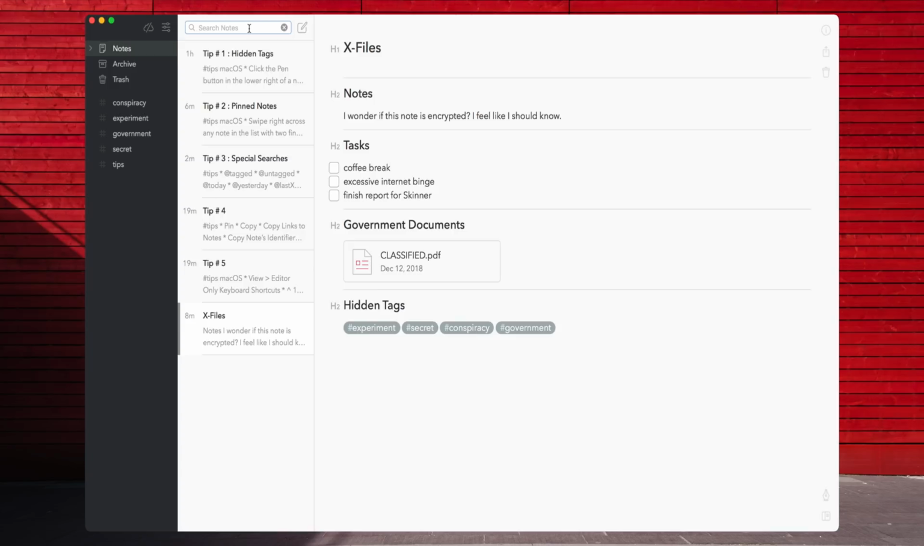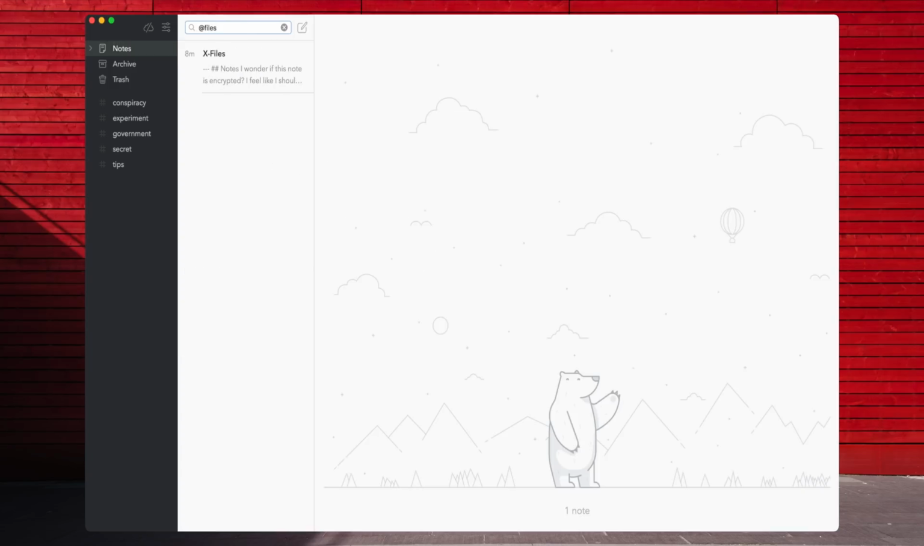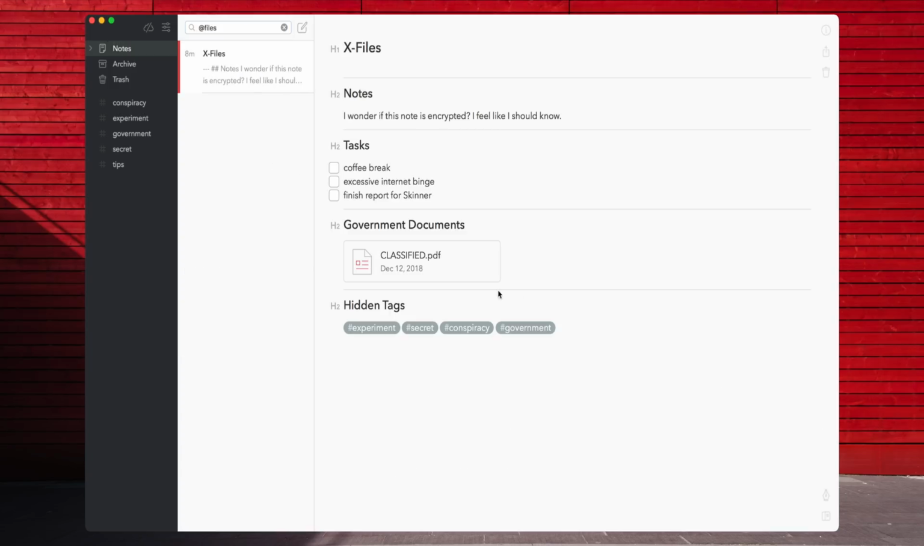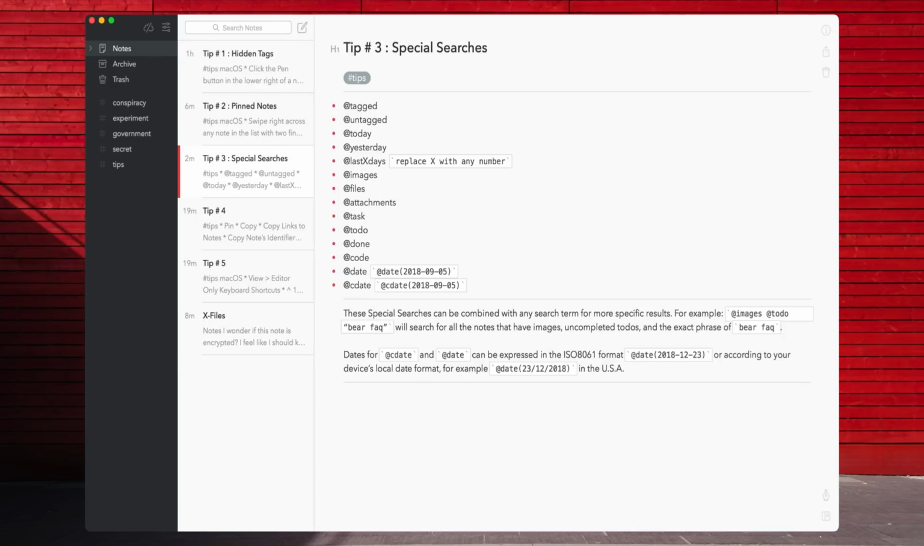Or let's say we're looking for a note that has a file. And once again, this note does have a PDF attached to it. So yeah, special searches are just a great way to filter out your notes to find specific things. All right, let's move on to tip number 4.